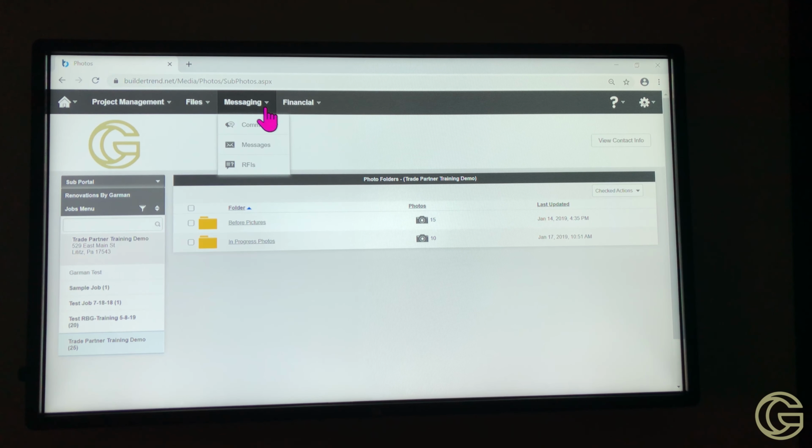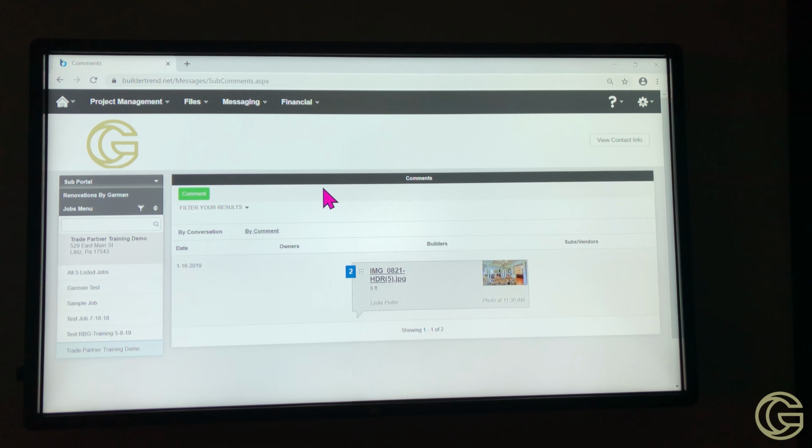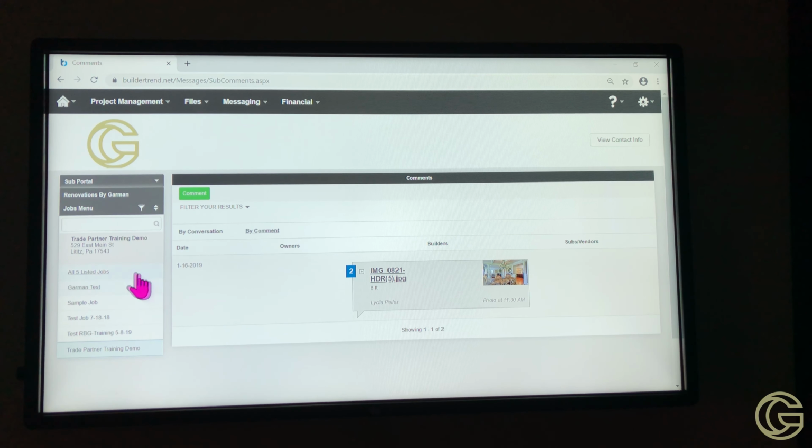The next tab is messaging. The messaging tab is where you can communicate directly about a project. The first drop down is comments. You're going to see these attached to various items in BuilderTrend. They are very similar to a text communication, except it's keeping it specific about a photo in this instance. So this is just a comprehensive list of all comments by one job, or again, you can pull up comments for all listed jobs.